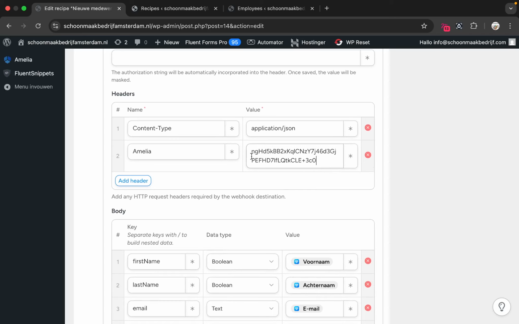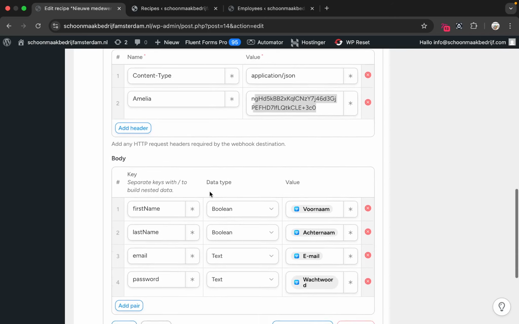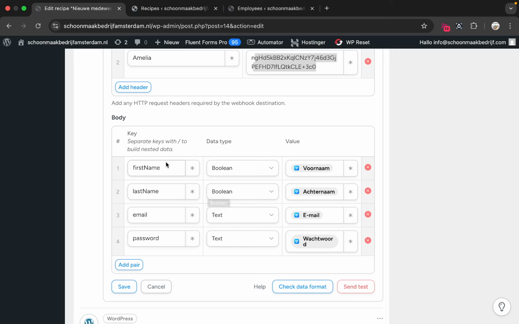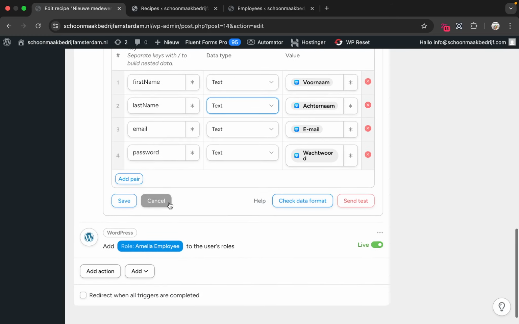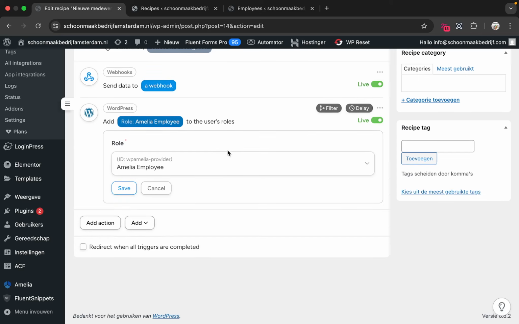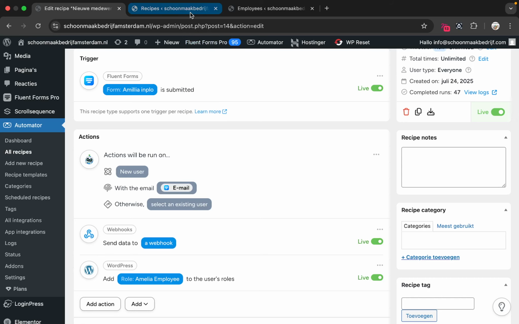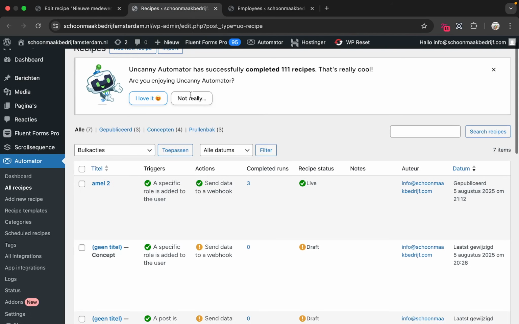This is a different API key than the other recipe that I'm going to show you. Then the body must have the first name, the last name, the email, and the passwords. And this one is boolean. The other one is also boolean. Actually, it can be text, so I don't know why I have changed it. And then I connected the form first name, last name, email, and the passwords. Then you have to save it, and then you're going to add them to a new role, the employee. This is the first recipe.